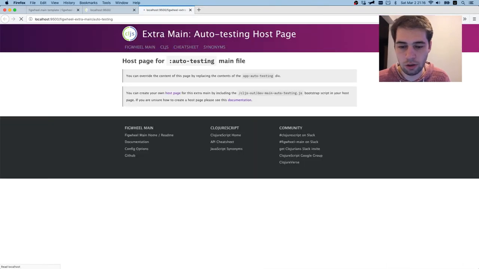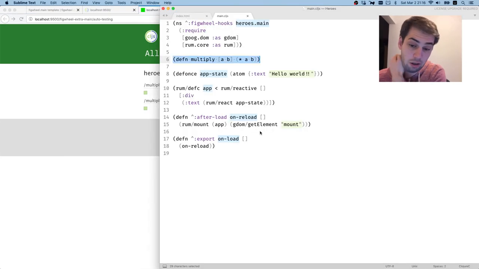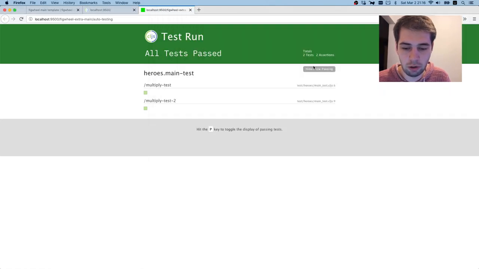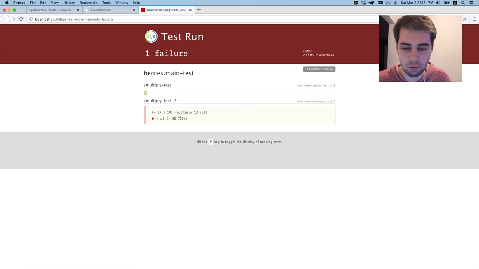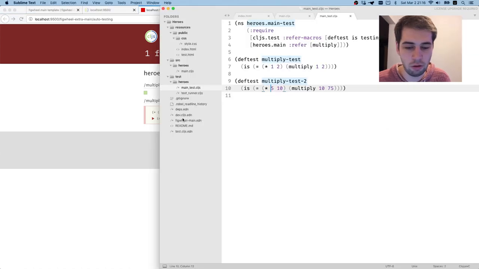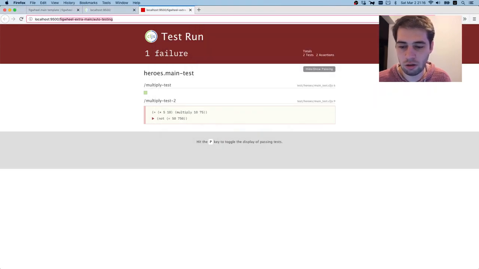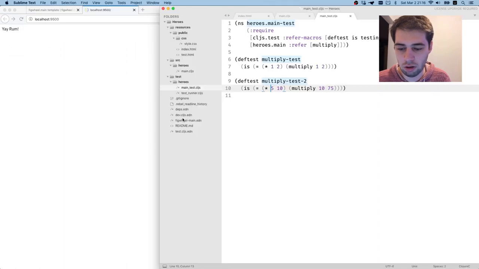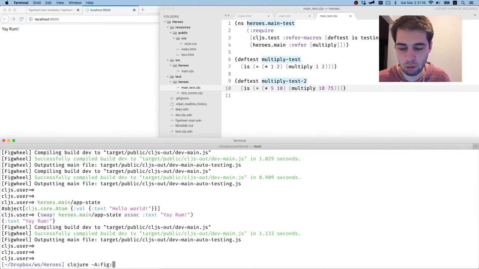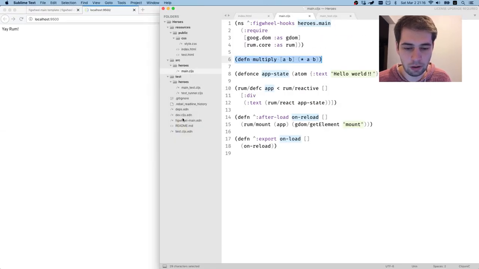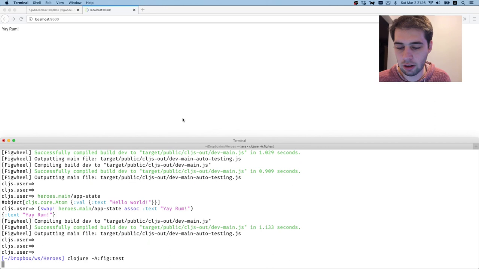Like this. So this is a page from Figwheel, which basically runs your tests that are defined here, right? If you change it here, for example, it should fail the test, right? 50 is not equal to 50, right? So that's cool. Another way to run tests, actually, is to run another Figwheel profile like this. Okay. But the problem is it will run. So, yeah, while it runs, let it run.